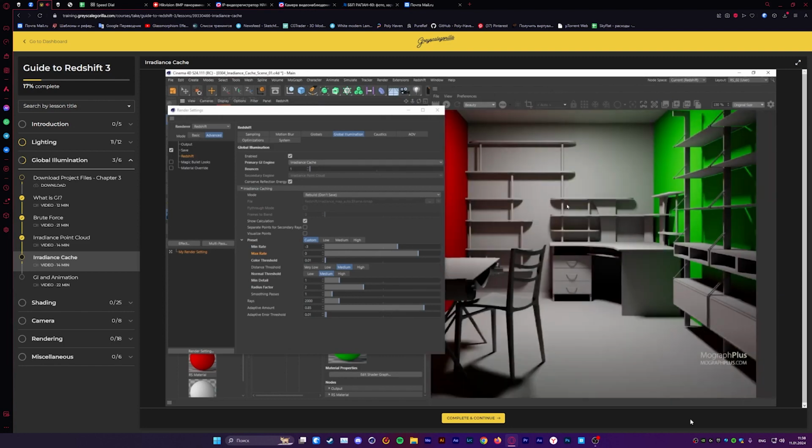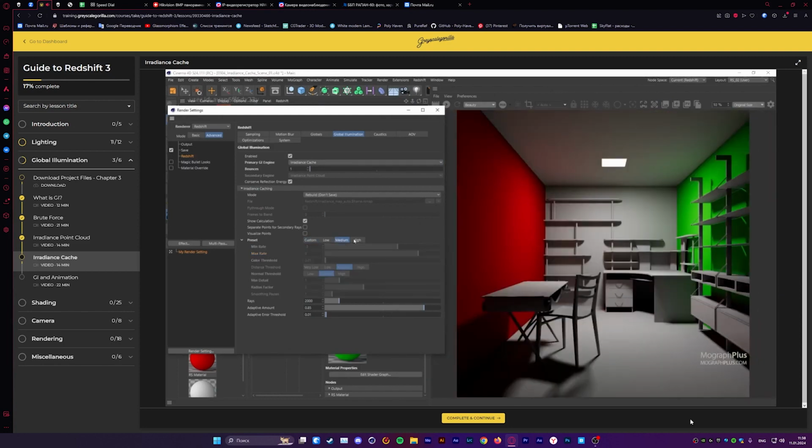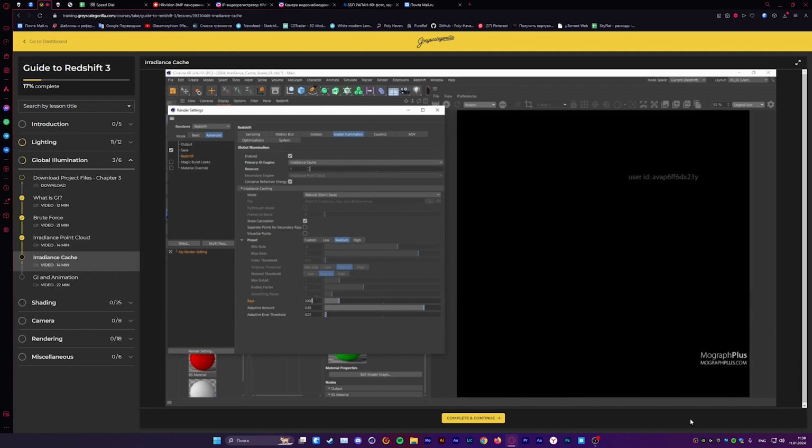The last parameter I want to cover here is the raise value. Raise controls the number of primary GI rays, the red rays if you remember. So the higher this number, the higher the quality of our GI samples. Let's render our scene with different raise numbers and see what we get. Let's set it to 1 and take a render.